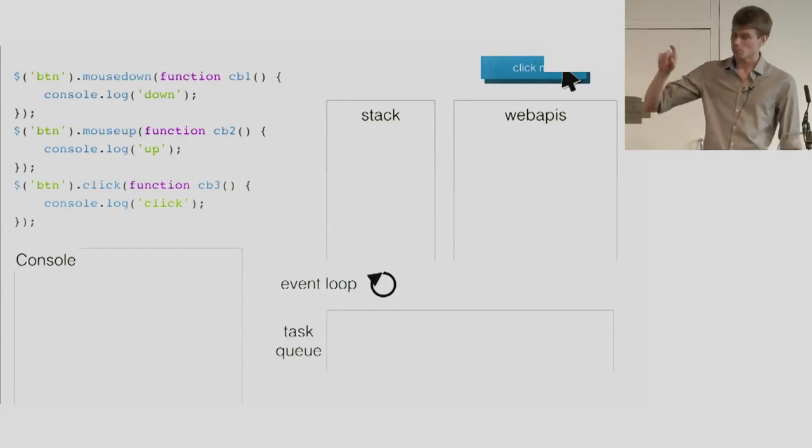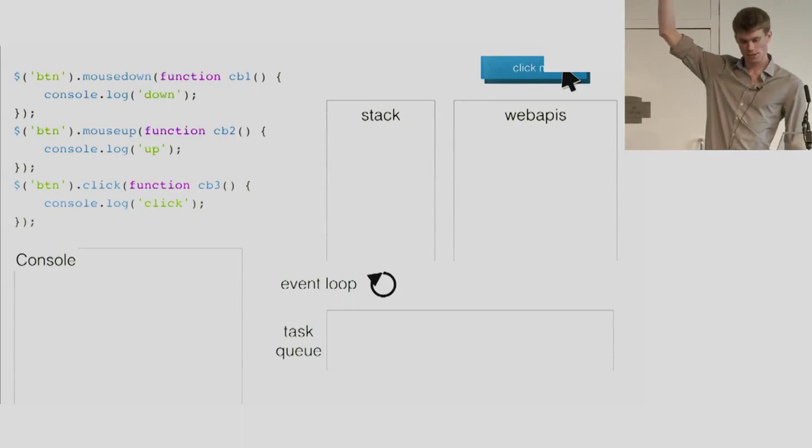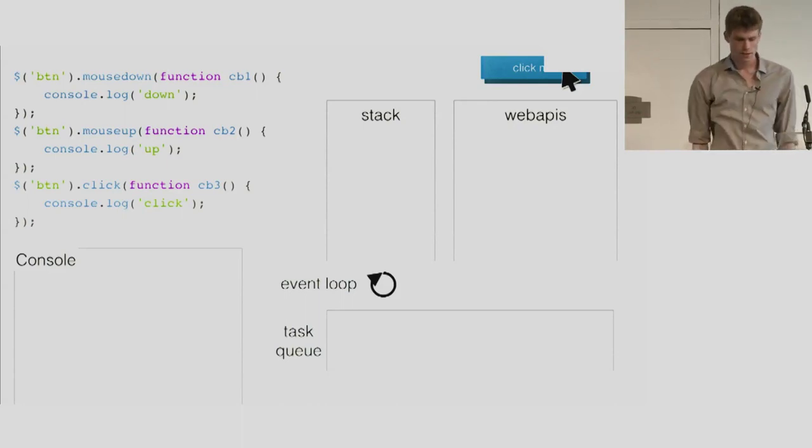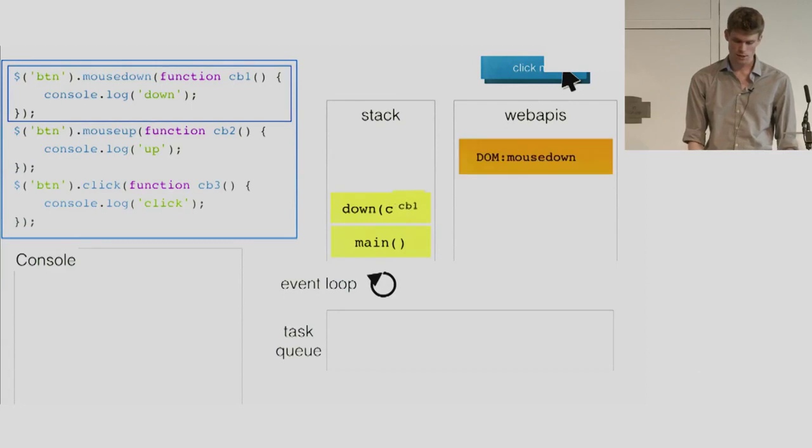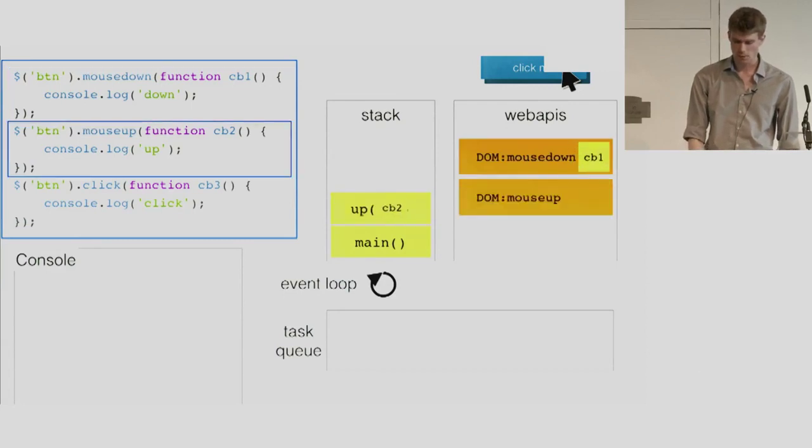OK, so final example. This is showing, basically, we have a really attractive button at the top right. And using something like jQuery, we're going to bind a mouse down, a mouse up, and a click event, which is basically three of the events that happen when you click on a button. So again, how does this work? Well, we effectively spin up the three web APIs.